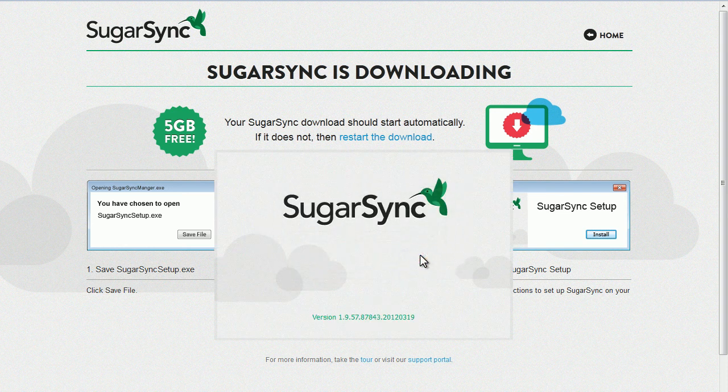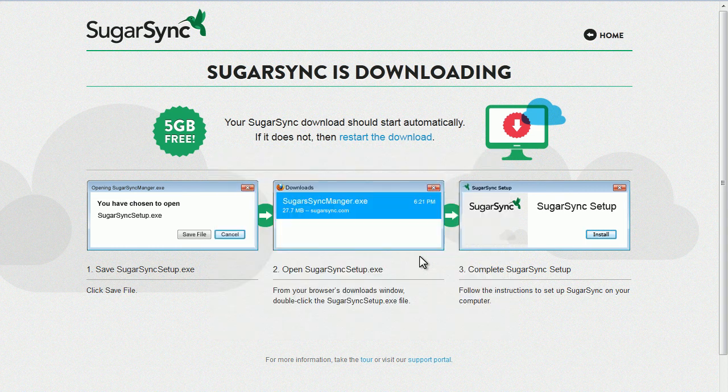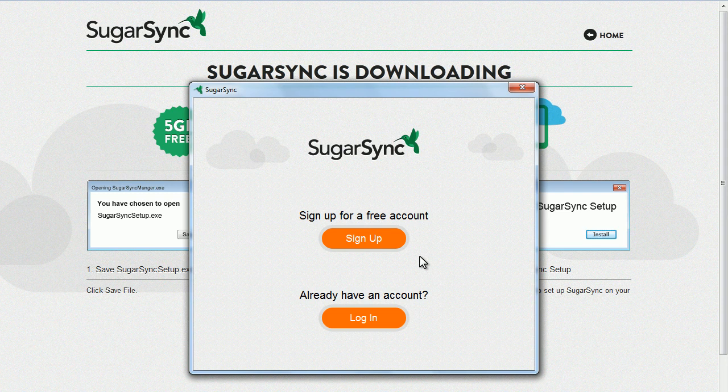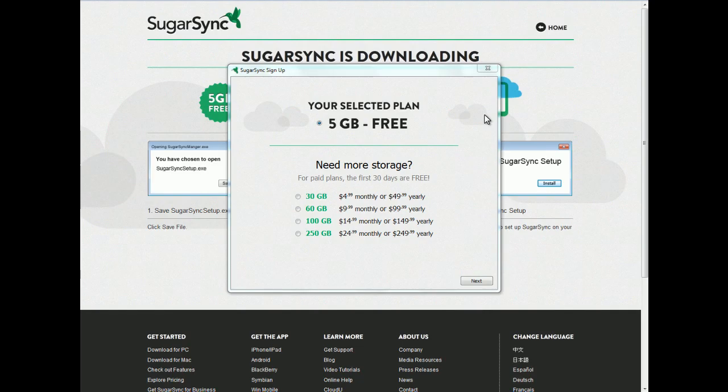Now that SugarSync is loading, we'll be able to set up our options and choose which files we'll want to back up and save, share, file, and sync. So I don't have an account, so we'll create an account. Once you have created an account, you'll be able to select a plan.